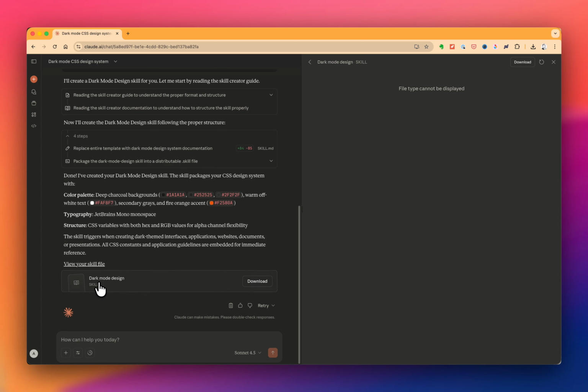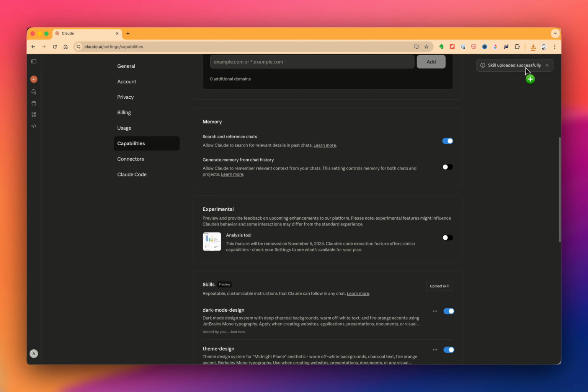We're gonna download it, and it's a single file, as you can see, dark mode design. That's all you need. And from here, we're gonna go back to the settings. We're gonna go to capabilities, and under skills here, you can upload a skill. And this is where you're gonna add that famous skill. There you go. Skill uploaded successfully, as you can see here. We call it dark mode design.